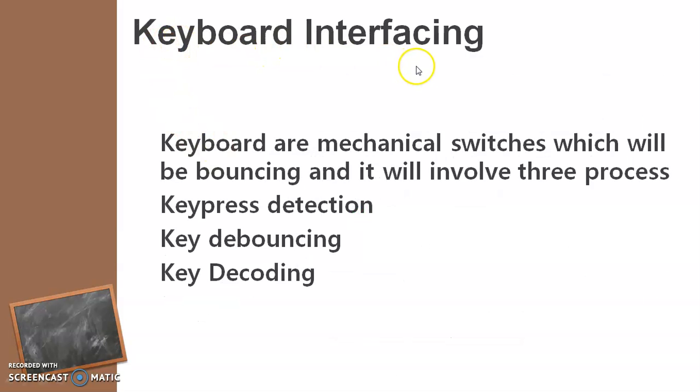Okay, keyboard. Next comes the keyboard interfacing. Keyboards are nothing but keys, nothing but mechanical switches. When you press a key, it vibrates and then comes to a settled value. After the value settles, the value of the key should be read. Therefore, there are some processes involved in keyboard interfacing.